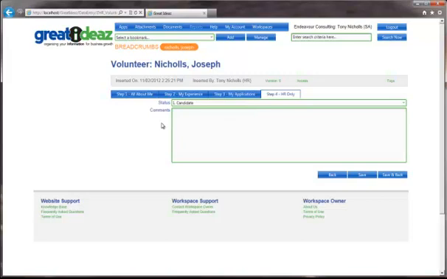Another thing to note is that it is not possible to delete volunteer records. Also note that the move and copy links are not available for volunteer records. If the record is in read-only mode, the save and back buttons will be hidden.